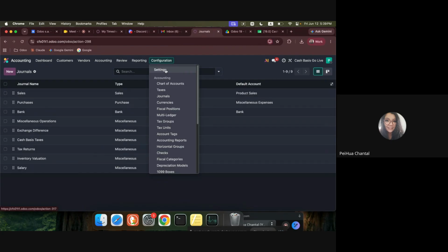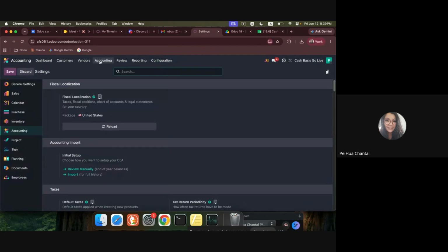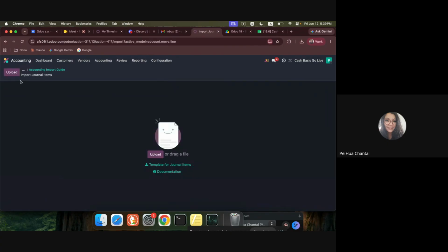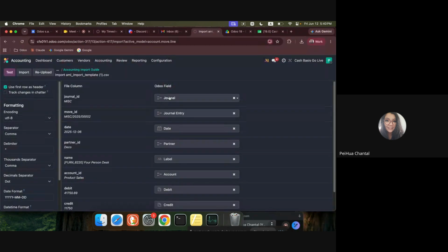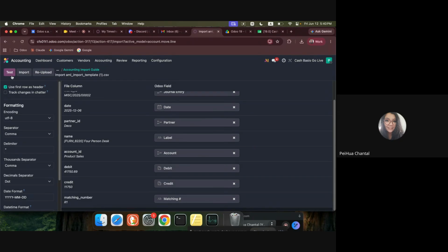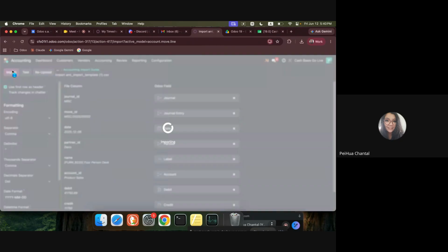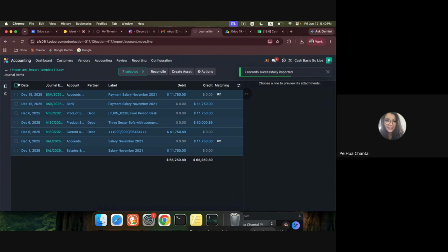After you have this Excel cleaned up, you cannot go to any other place to import. You have to come to configuration and import from here. Click on this tab, click on upload, and then upload your file. Here we have, perfect. Now the journal is mapping: journal entry, date, partner, label, account, debit, credit, matching number. Test. Everything's good, import. After you import, these are going to sit in draft.